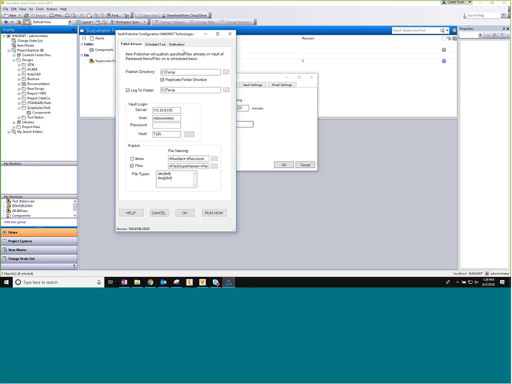However, on the server side, not individual users, we can set it up so that we can have a published directory that replicates the Vault structure. Here I'll just specify which Vault we're looking at. And I can determine whether I want to publish items or files. And I can even give it a naming scheme. I can take the file name and the revision, so that it appends the revision to it. So if it's a G, it comes out as new file -G.